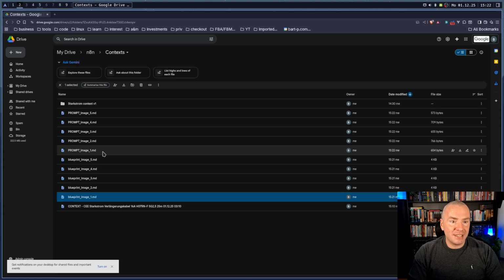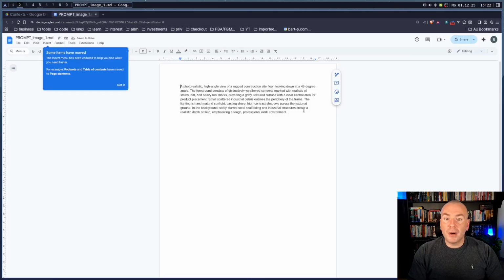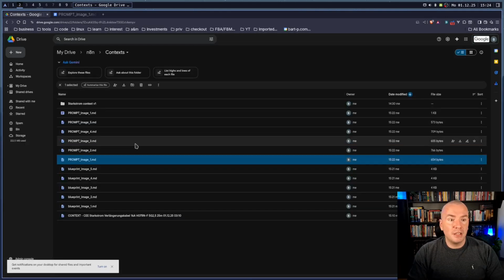And then the next step, you already see that the workflow created the prompts with Gemini 3 and saved the prompts already. Now we have the prompt. Now it will create this prompt for Gemini 3.0. It will create a photorealistic high-angle view of a rugged construction site floor. Fits the product. The product is a cable specifically for construction sites. It will fit the scenery to the persona, to the pain points and to the features of the product. So it's really matching up our product with the pain points.